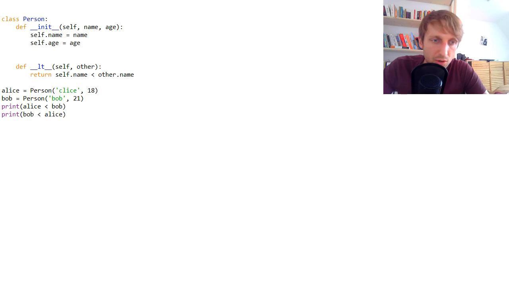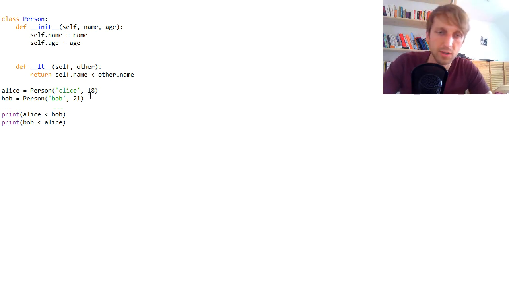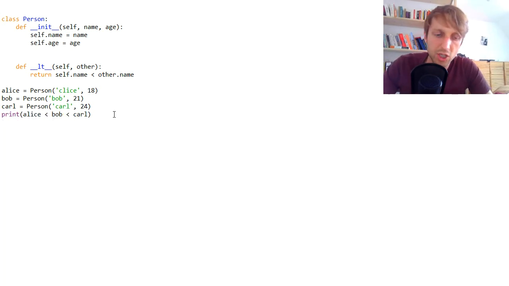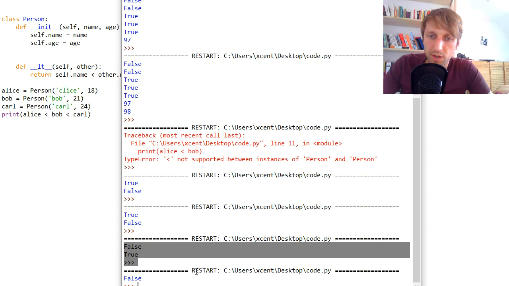I think one more thing we can explore here is, can we chain it? So yeah, we actually can chain it. Say we have a third one, and we create another person object. We call it Carl, and Carl is 24. Now we can do something like Alice less than Bob less than Carl, actually chaining together the less than operator, and this is false.